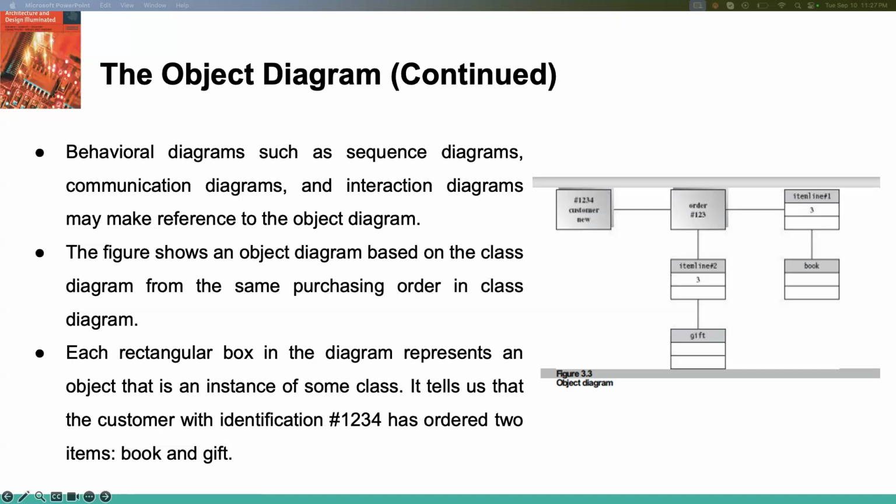The object diagram derived from the class diagram of the purchase order system gives us a clear snapshot of how objects are related at a specific point in time. Each rectangular box in the diagram represents an object, which is an instance of a class. In this example, the object diagram shows that the customer with identification number 1234 has placed an order. The order contains items, a book, and a gift. This snapshot helps us understand how the classes customer, order, and items interact in physical scenarios.